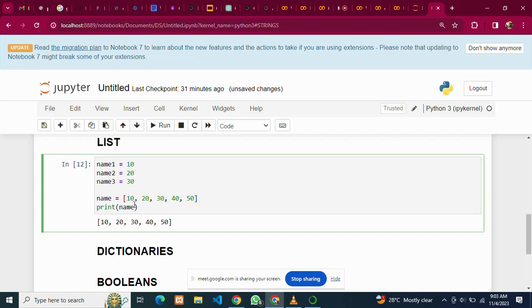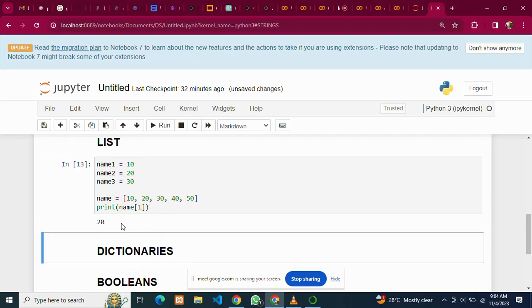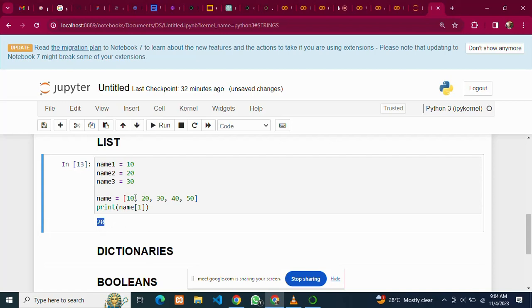Now let me demonstrate. I want to print the number 20. Since in programming we start counting from 0, 10 is 0 and 20 is 1. Now, in order to print it, let me clear and start again. Print, which is to display something on the screen. So print name, then we bring the square bracket again, then the position of the number you want to print, which in our case is 1, because we start counting from 0. Then when I run it, I have 20, because this 10 here is 0.